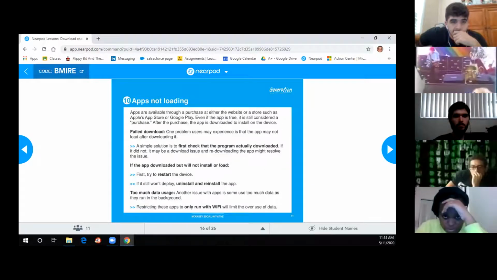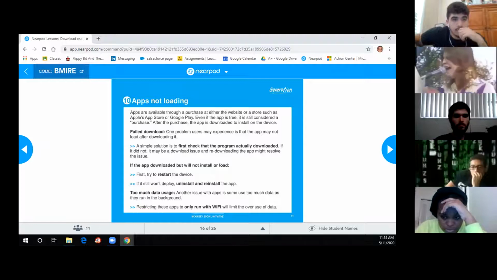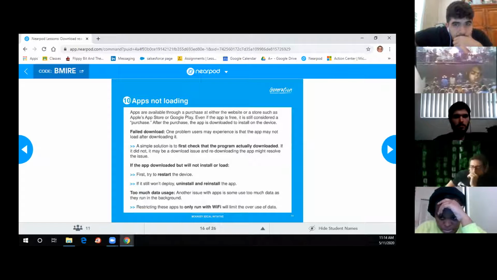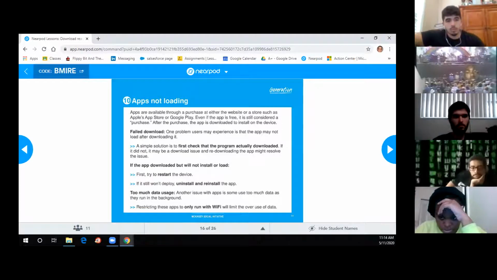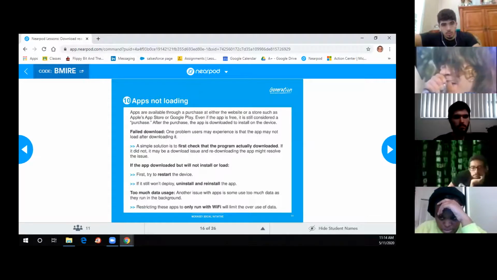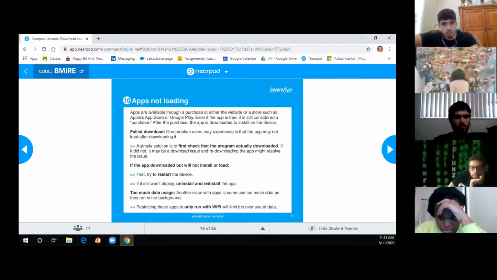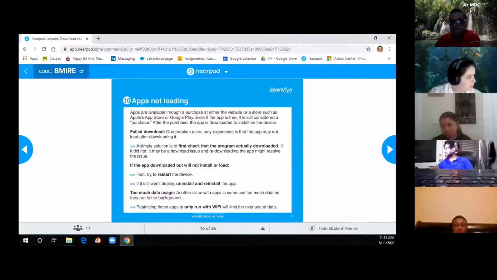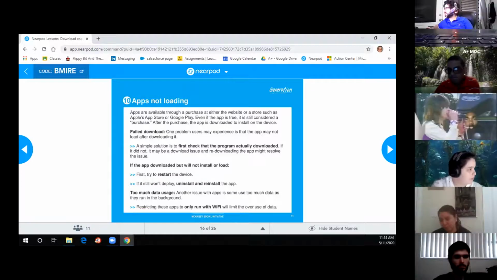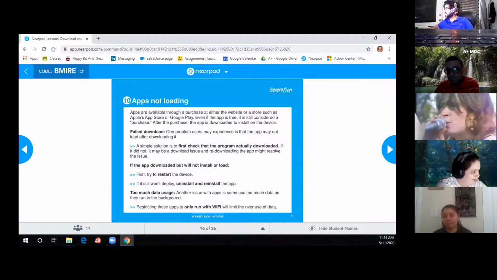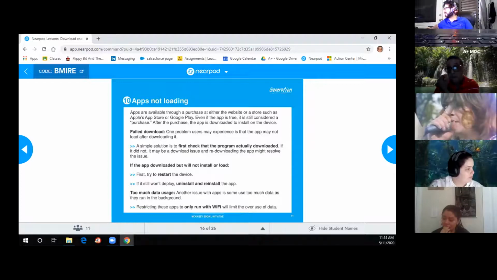Failed download. One problem users may experience is that apps may not load after downloading. The simple solution is to first check that the program actually downloaded. If it did not, it may be a download issue, and re-downloading the app might resolve the issue. If the app downloaded but still does not install or load, first try to restart the device. If it still won't deploy, uninstall and reinstall the app.